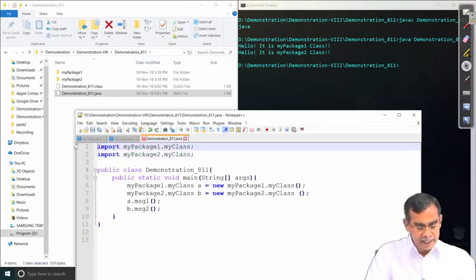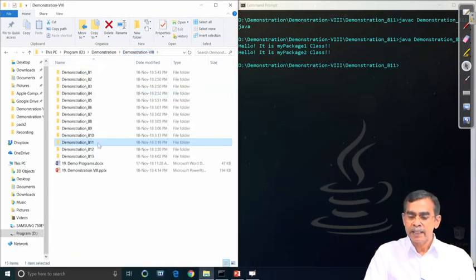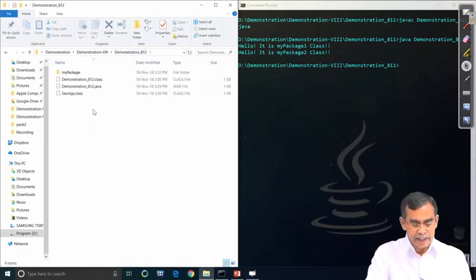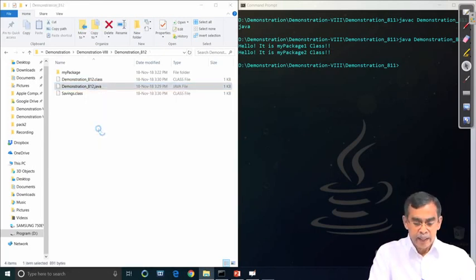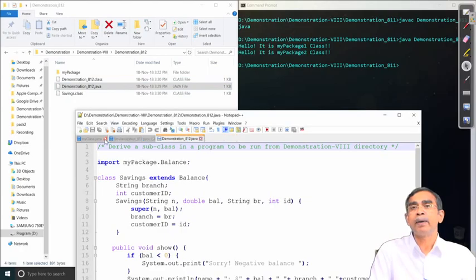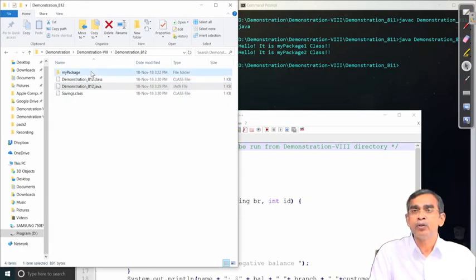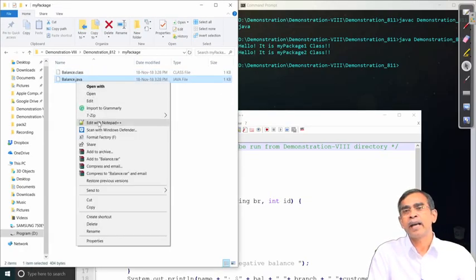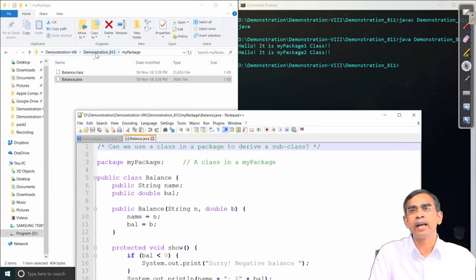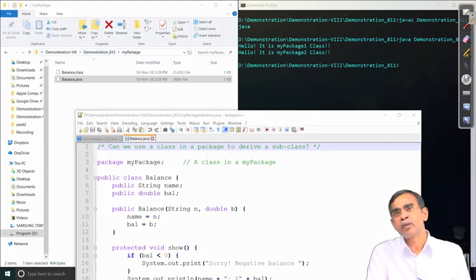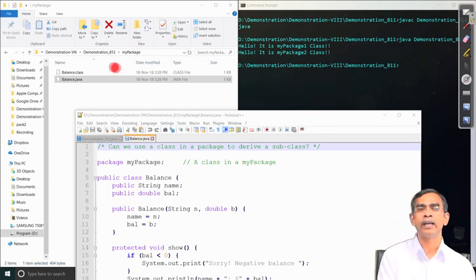Now, let us have another example, example 8.12. We want to see whether a class which is defined in a package can be used to inherit, I mean, can be used as a superclass to derive some subclass. This demonstration will clear this doubt.